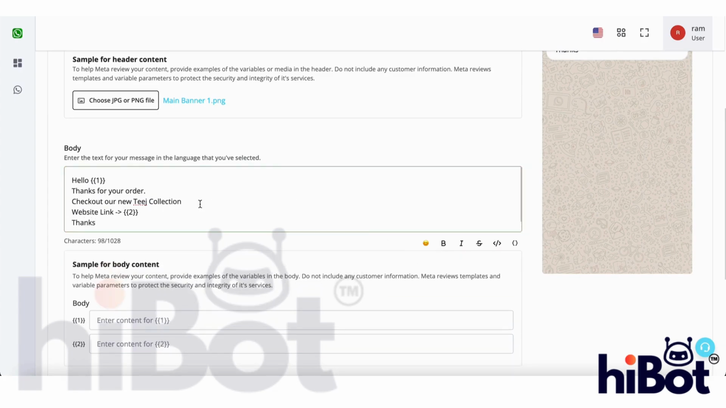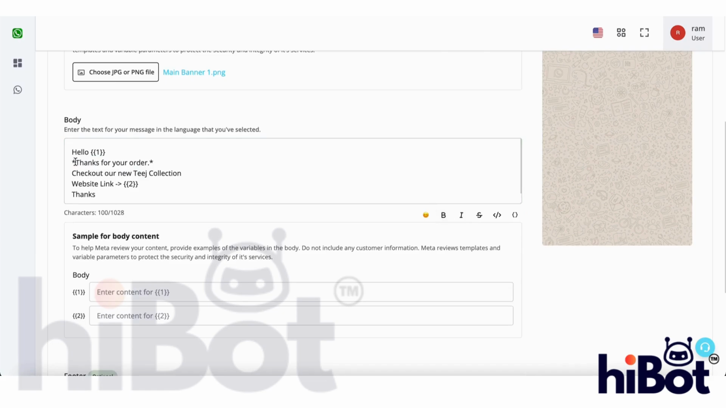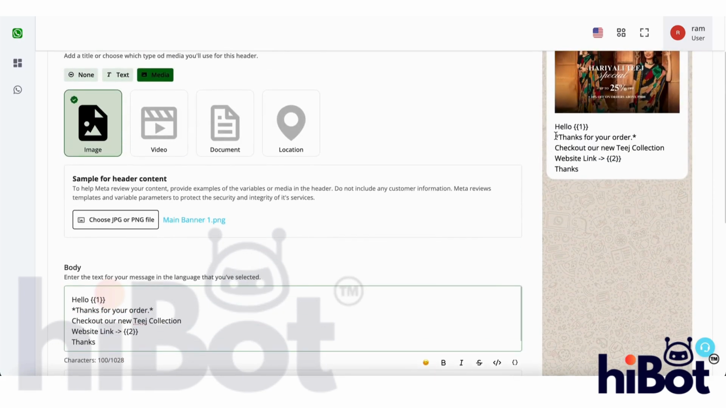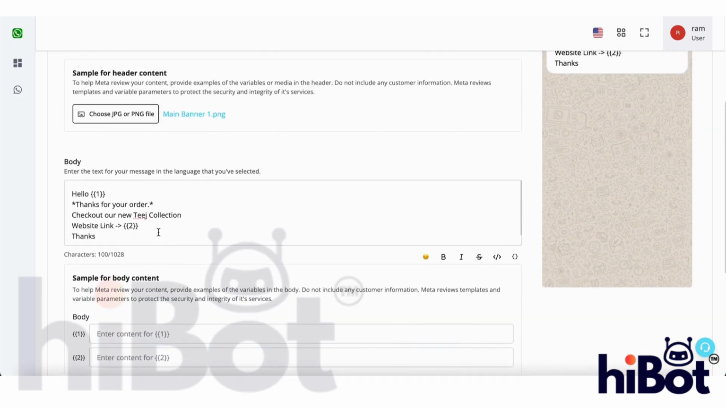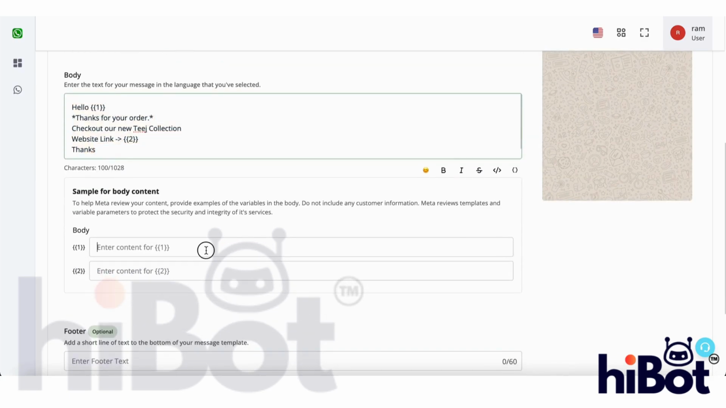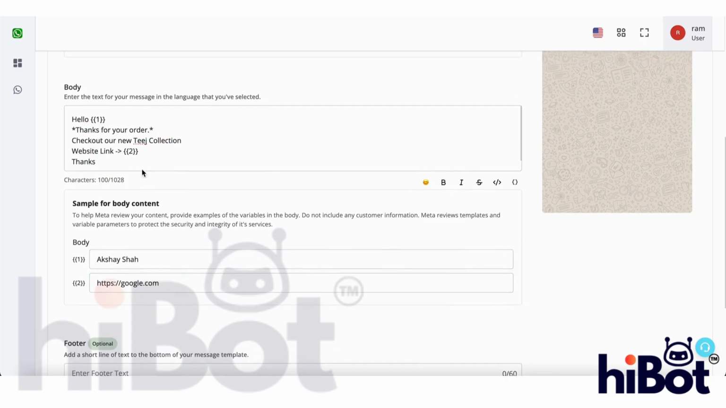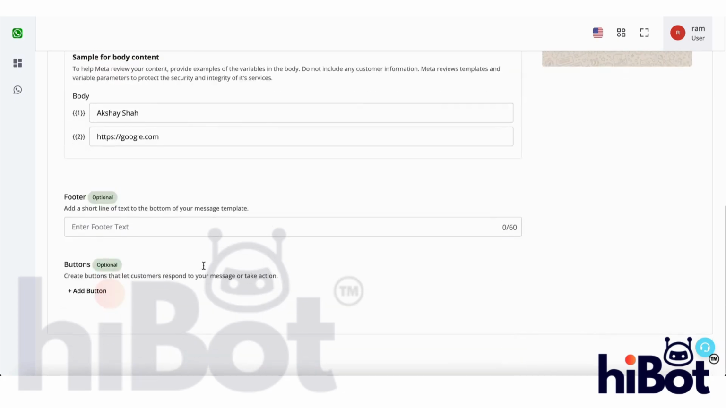You can also add emojis or bold, italic, strike text, a particular content. So whenever you'll do this, you can see that the system will automatically add WhatsApp formatting. Next, for all the variables that you have entered, you need to give example to Meta. You can surely change the variables when you're actually sending the message, but you need to specify an example.